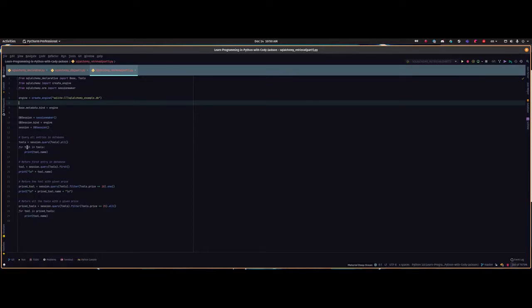So we query tools, the table, and we want all items that are in the table. Then we have a for loop: for tool in tools, print tool name. Now granted, this could have been a list comprehension, but I wrote it this way because it's a little bit easier to read when you're first getting used to this. Next, we do a query and just get the first entry in the database and print the name on a new line.